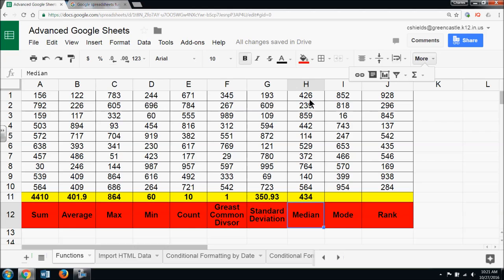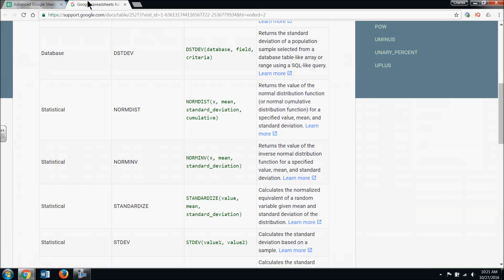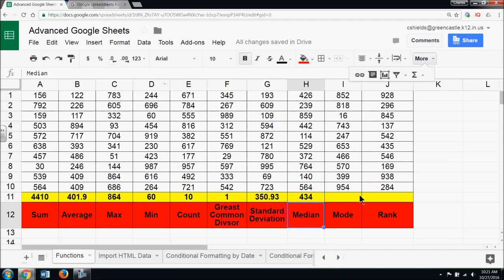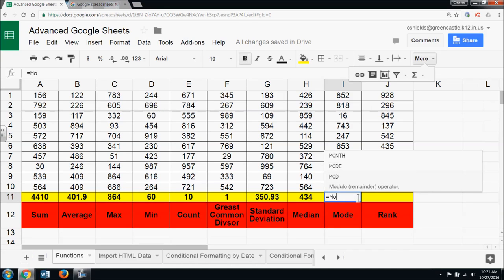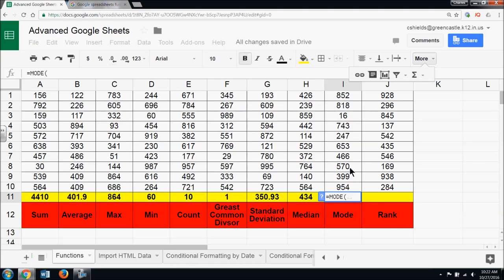So if you're not sure exactly what you should type to search for, let me back up. If your function isn't here, if you go to more functions and you can't find what you're looking for, but you really want to find the median, or you really want to find the mode, just type equals and start typing mode. You're going to get some things that may not look exactly correct, but if you keep going, okay, there's mode. If I just hover over it without clicking anything, it's going to show me that it's the most common value in the data set.